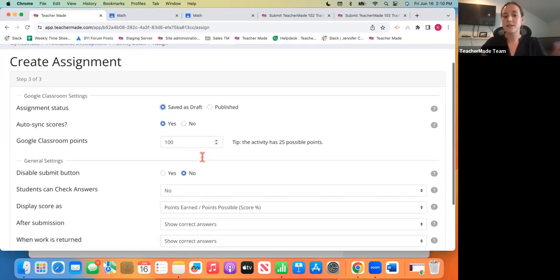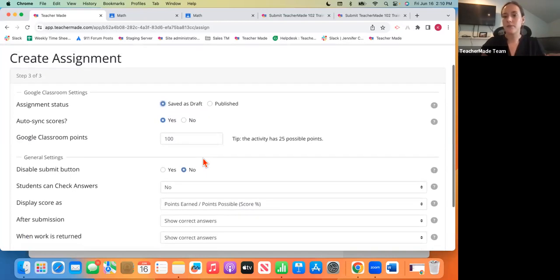You're going to hit save as a draft, and it will be saved in your TeacherMade activity. All of this information will be saved. And when it's ready to publish, you'll be able to just publish it to your students' Google Classroom in just a couple of clicks. Or if your students are about to walk in the door and you are ready for them to have their work, you can choose publish right now, and it will go straight into the Google Classroom account, which is what we're going to do today.